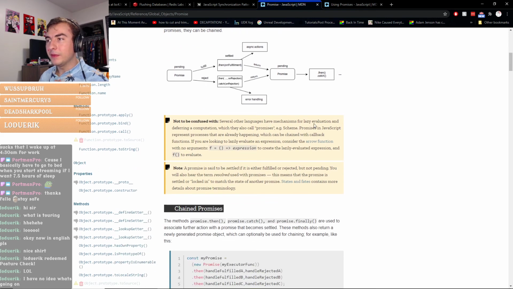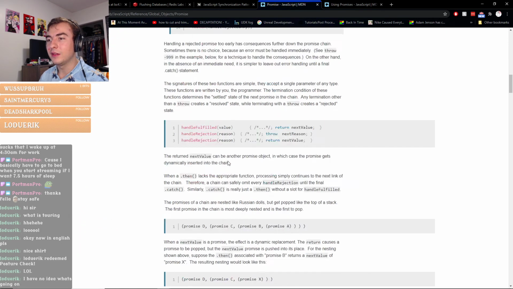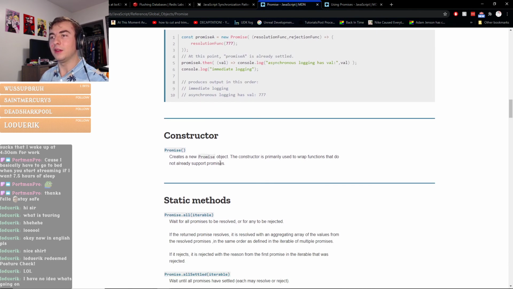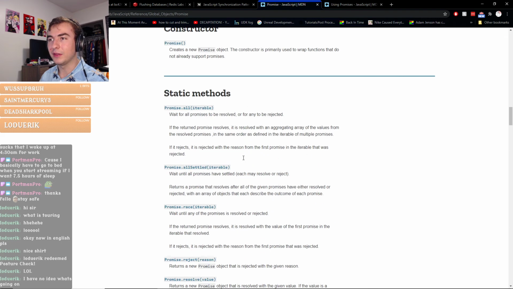Several languages have mechanisms for lazy evaluation, deferring a computation, which they all call promises. Represent promises that are already happening. Okay, but how do I create a new promise object? The structure is primarily used to wrap functions that do not already support promises. Promise.all waits for all promises to be resolved, or for any to be rejected.